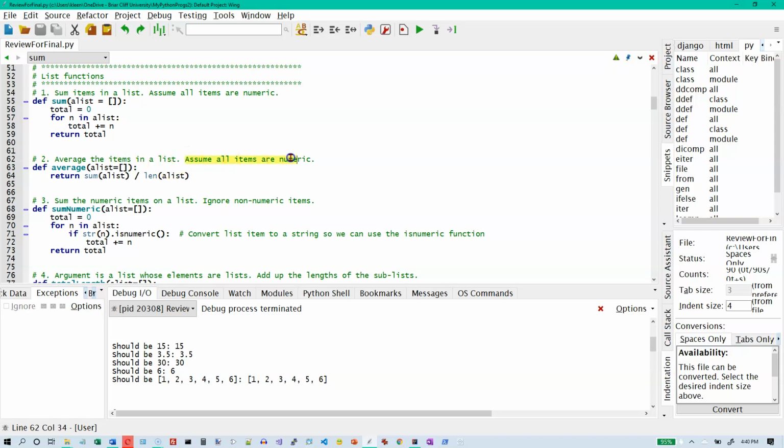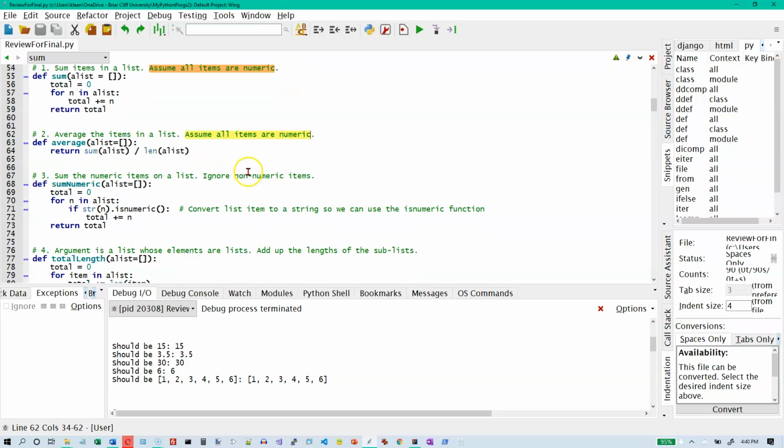Okay, the next one says to find the average of all the items in a list, and again we can assume that all the items are numeric. So we're going to call it list again. You're going to initialize it to the empty list, and we've already written sum. So average is the sum divided by the number of items on the list.